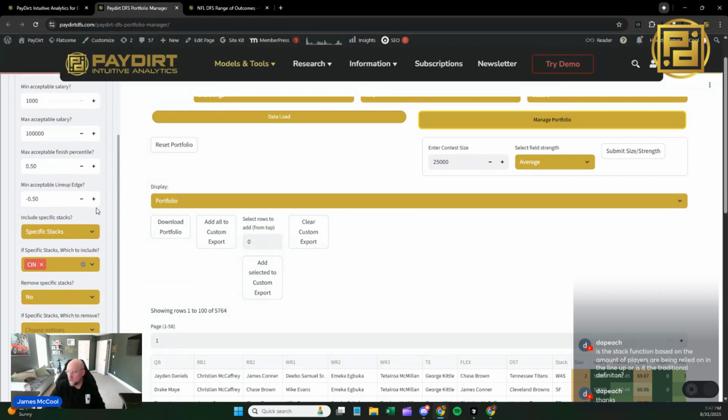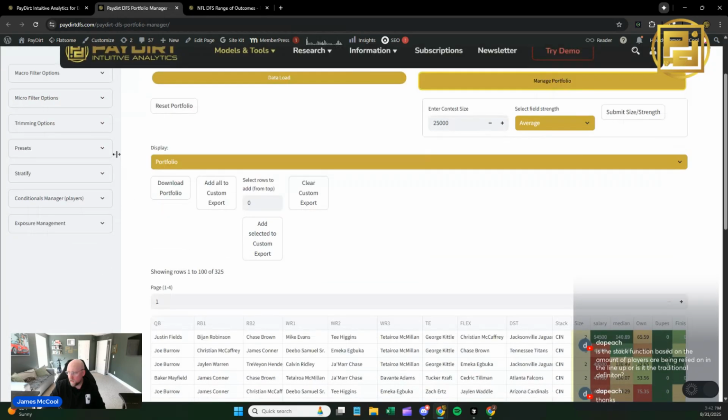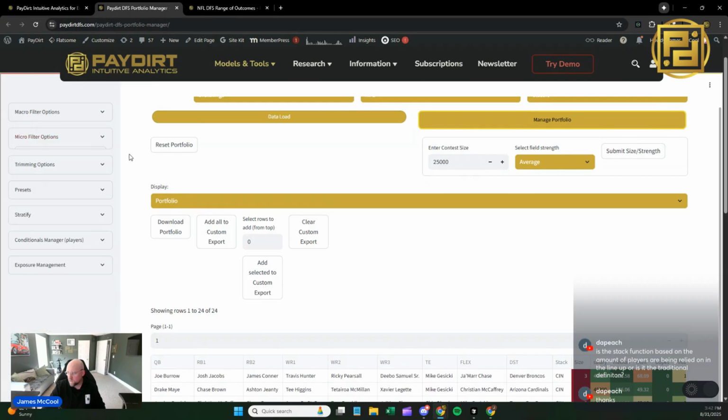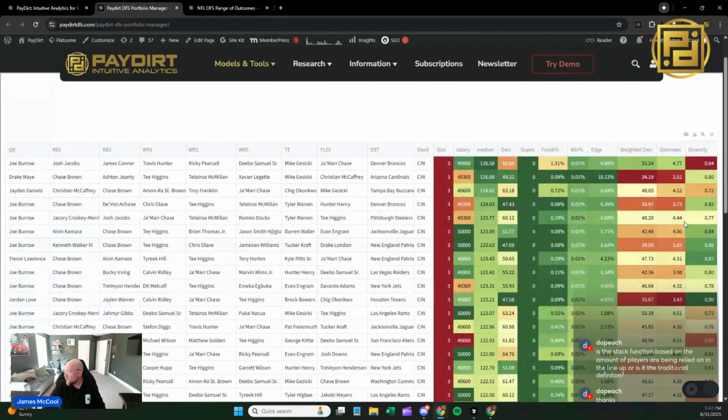Okay, let's get our Cincinnati stacks, and then let's also do a micro filter for just 3-man Cincinnati stacks, right? Okay, so as we are looking at these, we can see this is default sorted by median, right? As we are looking at that, we see that the ownership is kind of all over the place. But for this top lineup, the one that projects the best, if we use ownership, or weighted ownership, or geomean, because those are three options in the trimming, this one has an ownership of 68.09, a weighted ownership of 55.24, and a geomean of 4.77.